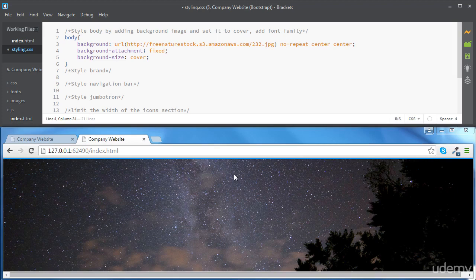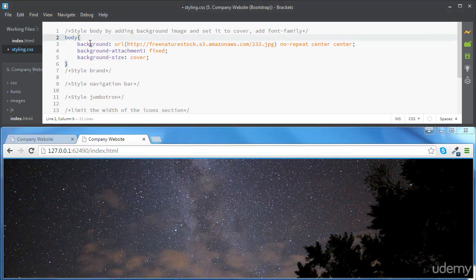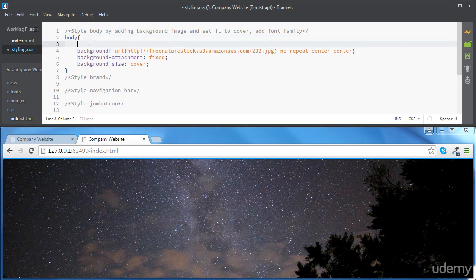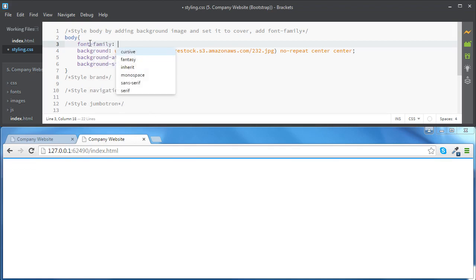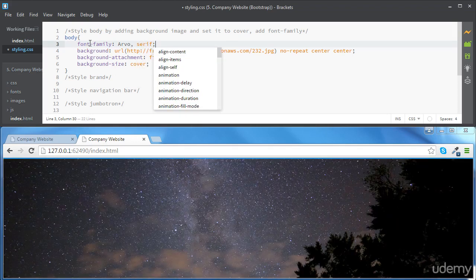Now before moving on, we are going to add the font family to the body element, which will be applied to the whole web page. So you're going to use the font-family property, and I'm using Arvo. And as a fallback, we're going to go for serif. All right.